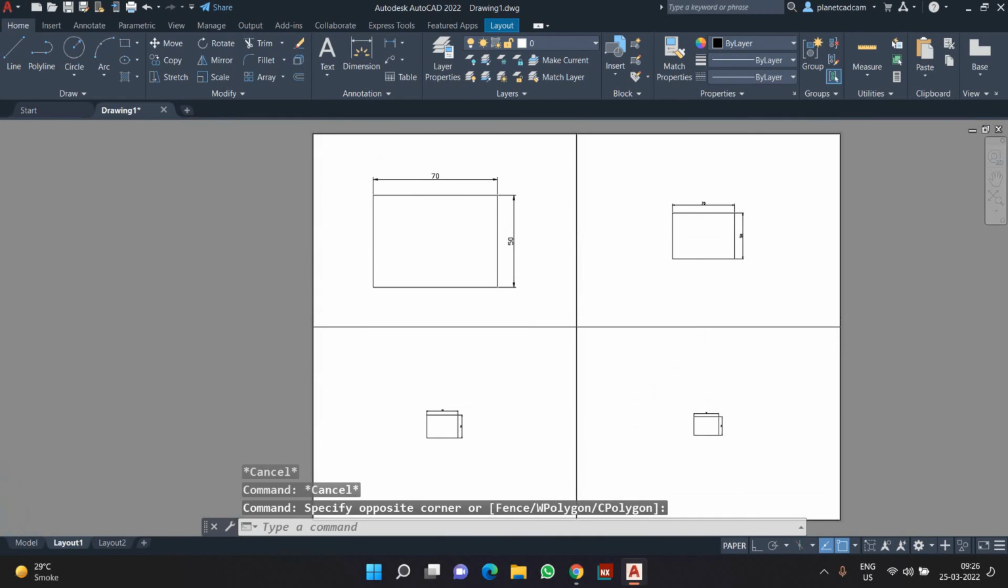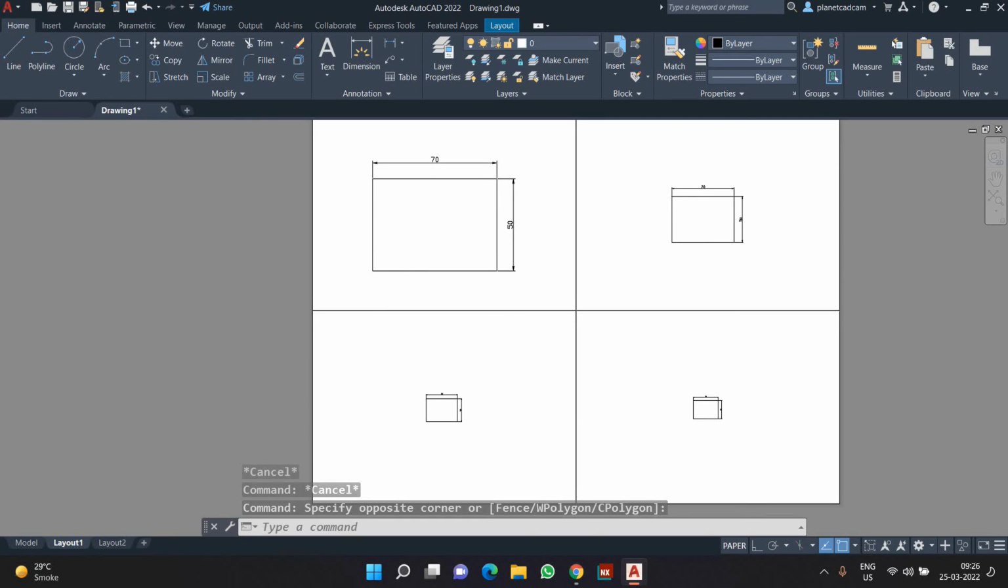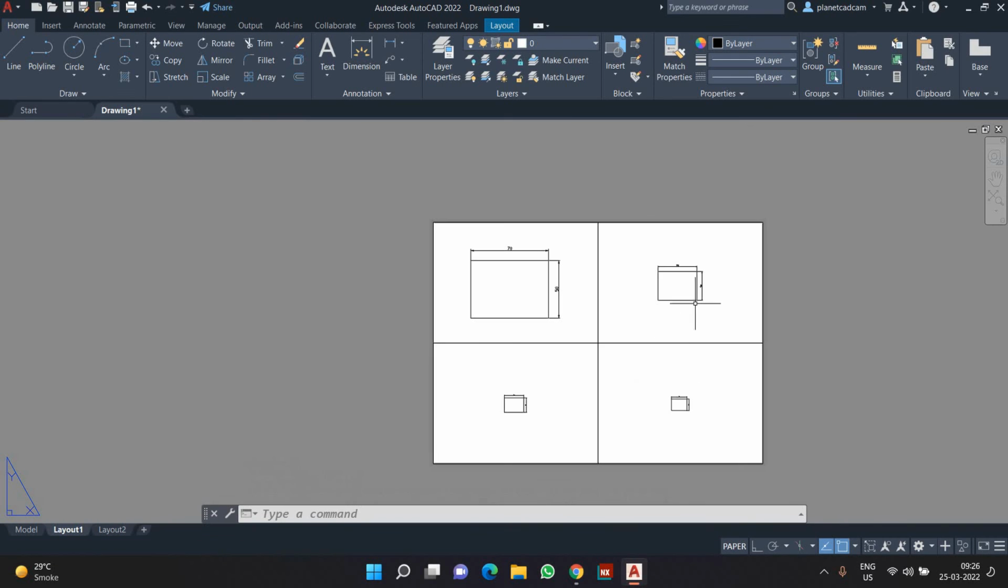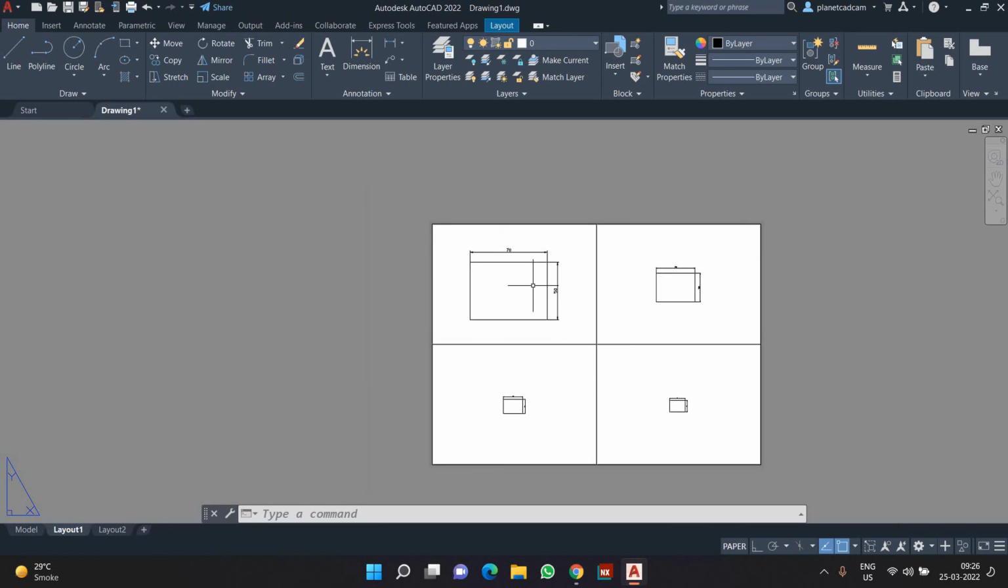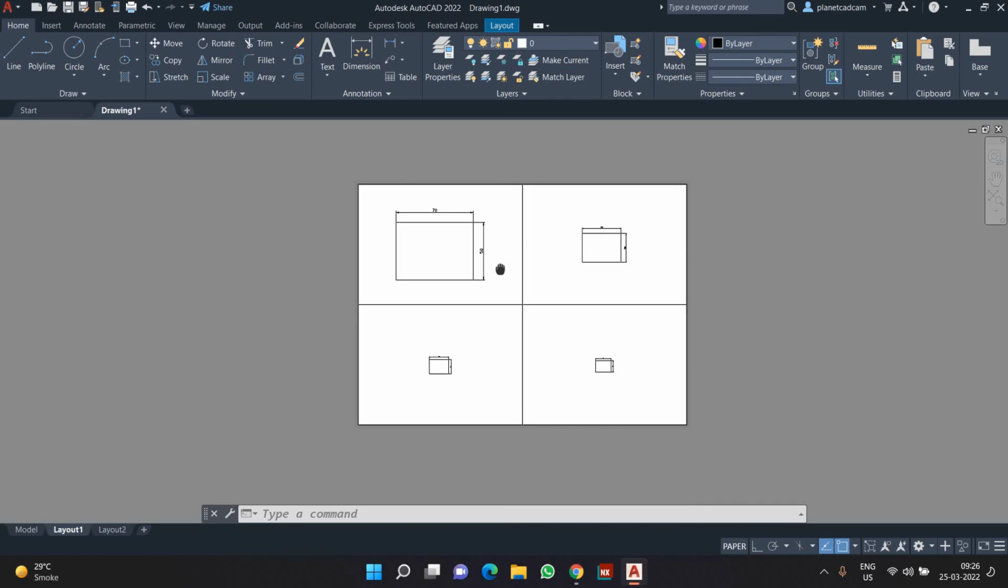Okay, so this is how we can provide a proper scale to the viewport, okay, in which we can clearly understand how the drawings are going to look like and how exactly we can take a printout. Okay, so I hope this video was informative enough, and this was a basic tips and tricks video.